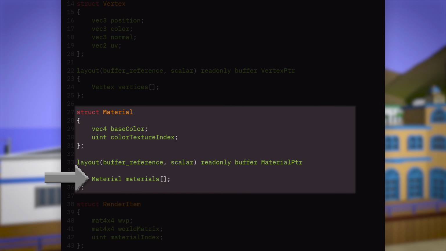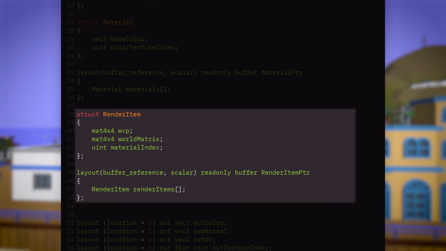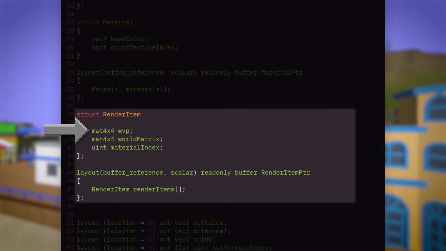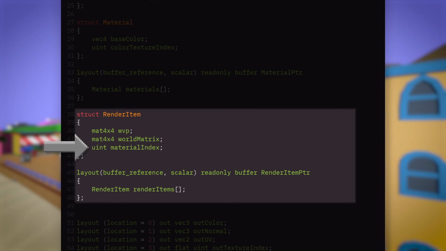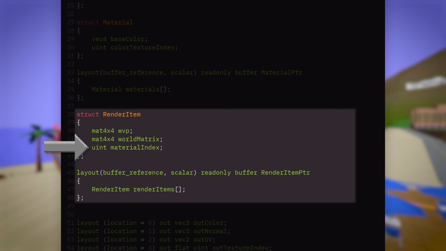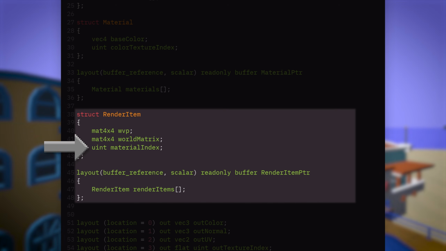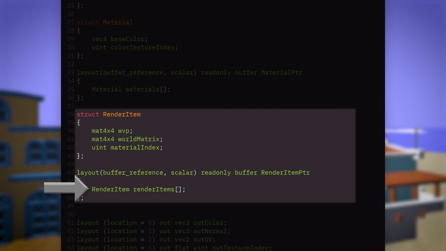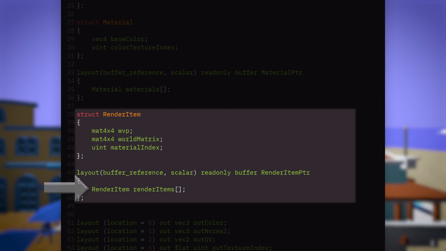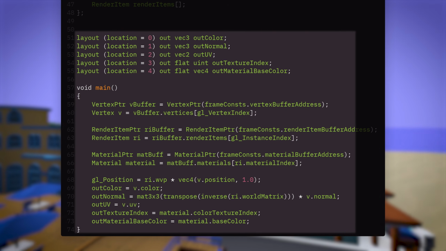Render items are the same story. Here we see the world view projection matrix, the world matrix, and the material index for the object we're rendering. Again, we define a buffer reference in the form of the render item pointer, which will give us the array of render items. Jumping into the body of the main method, we can see how the buffer references are used.